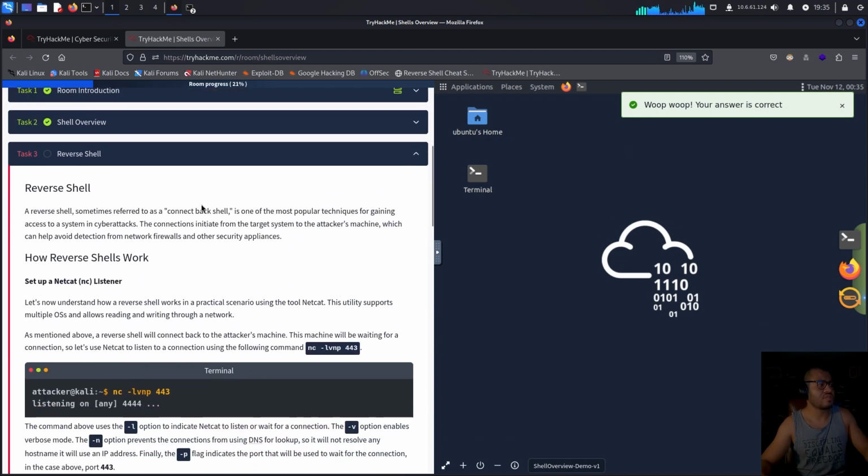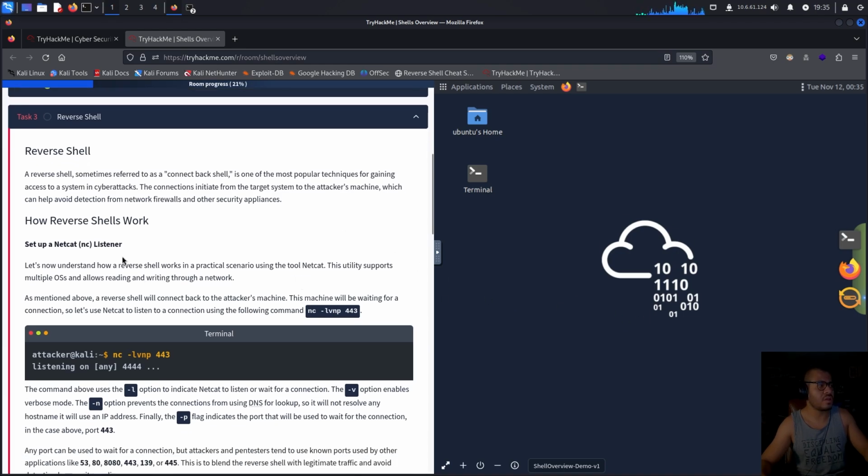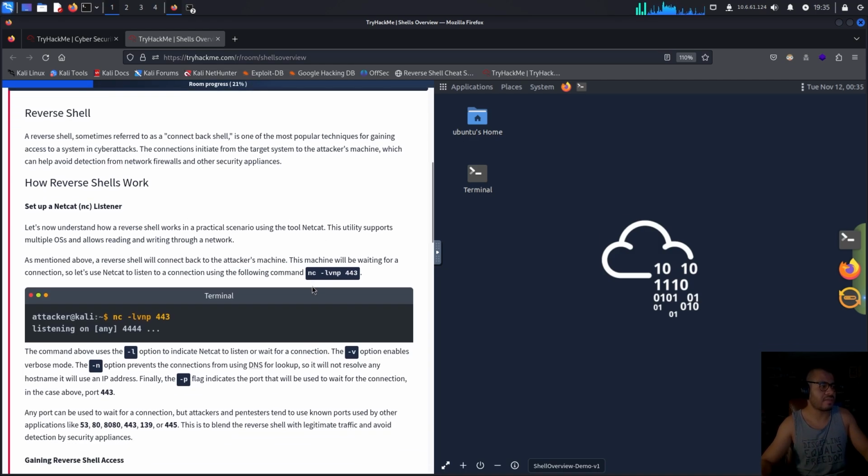Okay, reverse shell. Reverse shell, sometimes referred to as connect back shell, is one of the most popular techniques for gaining access to a system in cyber attacks. The connections initiate from the target system to the attacker's machine, which can help avoid detection from network firewalls and other security appliances. How reverse shells work: set up a Netcat listener.